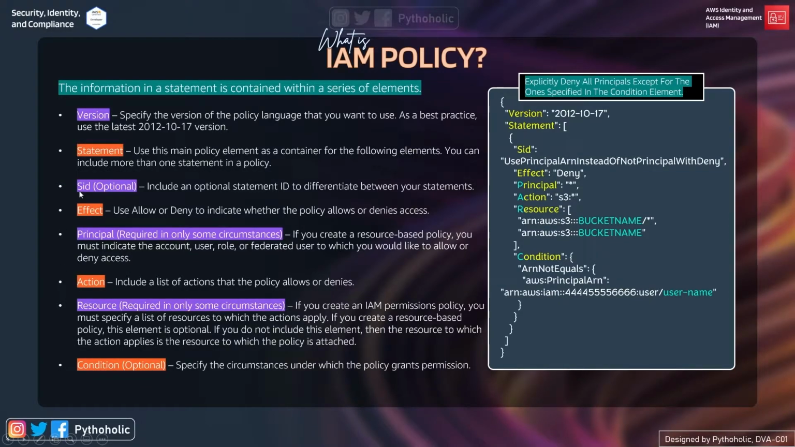So next one is SID, which is an optional element. SID is also called a statement ID. So here we can include an optional statement ID to differentiate between your statements. And this is optional, but if you have multiple statements in your policy, you can add a statement ID or SID to differentiate the statements.